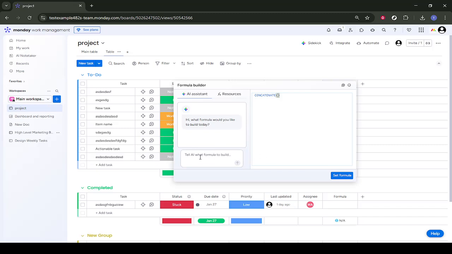Next, look for the AI Assistant button within this panel and click on it. This opens Monday.com's Formula Builder Assistant, which helps you construct a formula step by step. When the Formula Builder appears, click on Formula Builder again to fully expand it if needed. Inside the builder, choose Concatenate with parentheses once more so it's inserted into the formula field.